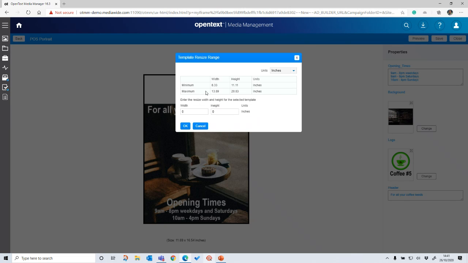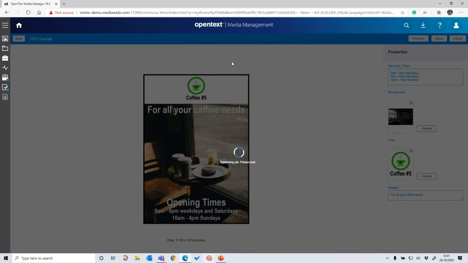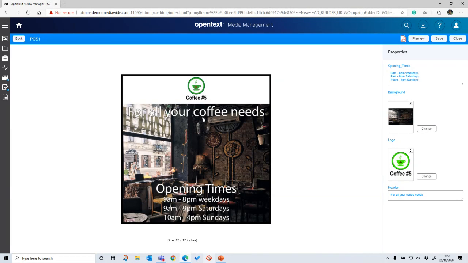But as you can see from here, the first thing it will do is ask you for a new height and width. So let's try a square one. So 12 by 12. The width can be between 8 and 13 inches and the height is between 11 and 20. So obviously 12 and 12 works. So if I OK this and give this a name, it'll go to the InDesign server, render that job, put in that new content into the fields, and then dynamically resize this. So as you can see, we now have a square version.